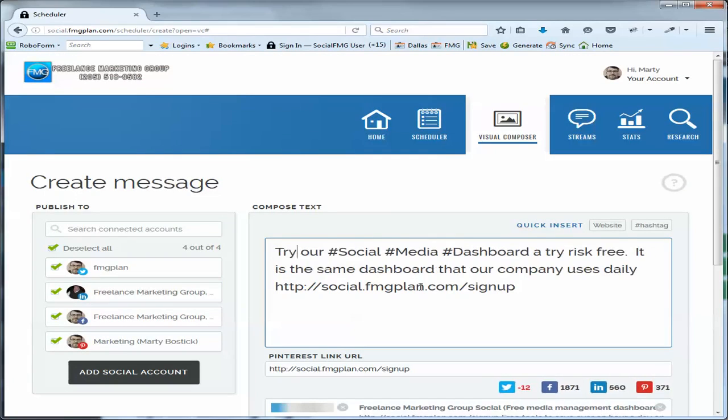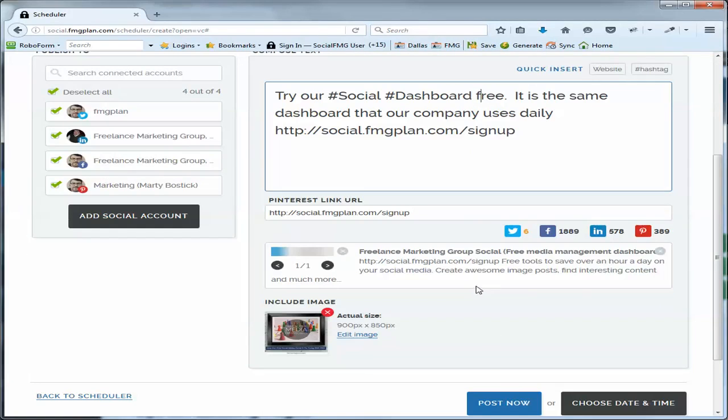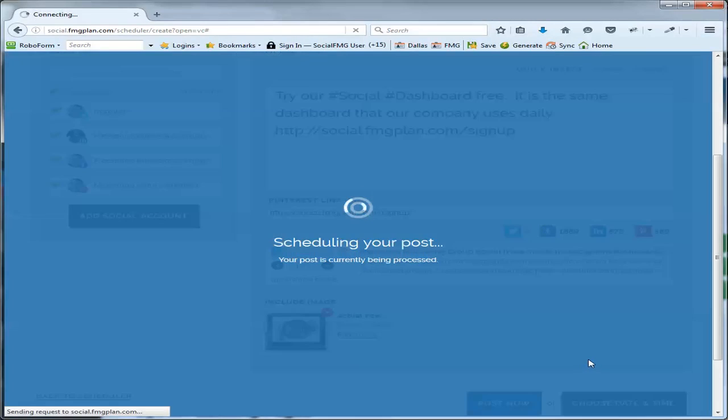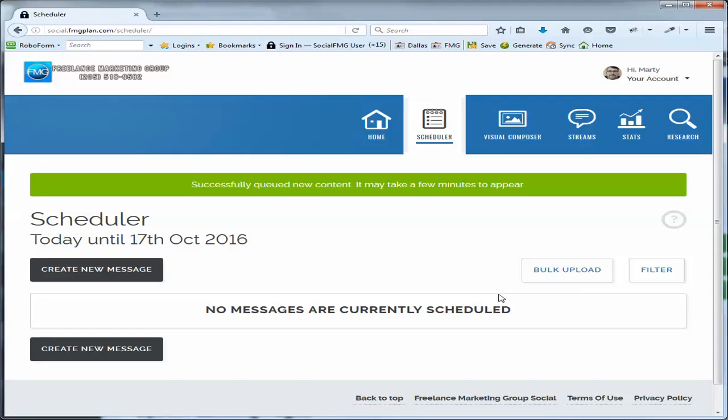So I'm going to shorten up some of these words. We're actually going to get rid of social media and just put social dashboard. And we're just going to put free, because everybody likes free. Okay, so we're going to do that. We got a couple of hashtags in here. It's ready to go. And we literally just click the post now button. And we wait for the message to be scheduled, and it'll schedule it immediately.